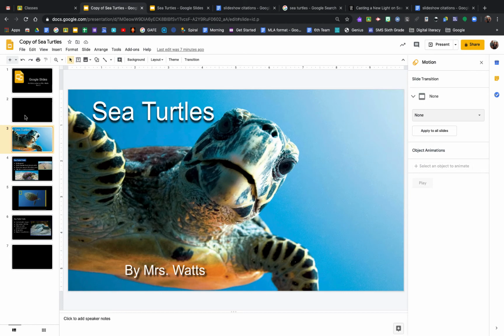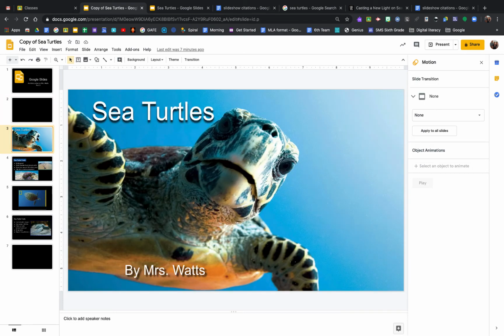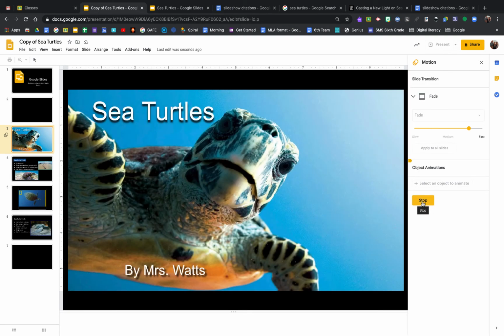Now when I start off with a black slide, I like to fade in to the opening slide. That's what I do. And then everything else will just go from one slide to the next. So instead of none for this, I am going to do a fade. The neat thing is you can play it, and it just goes from black to that. You can do a slow, medium, or fast. I just leave that part alone, and that's only for the opening slide.